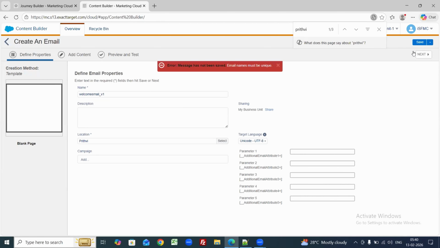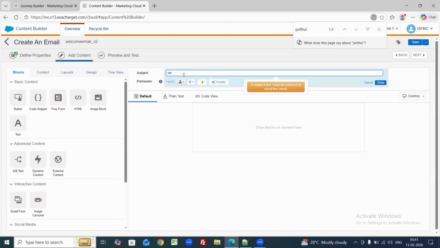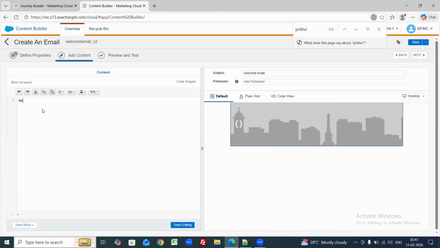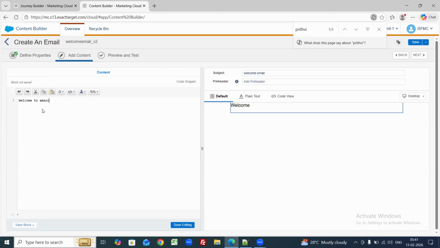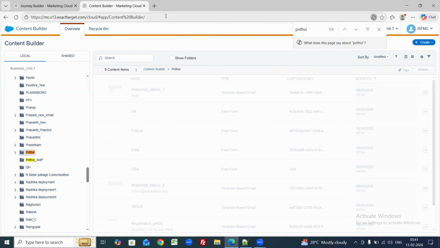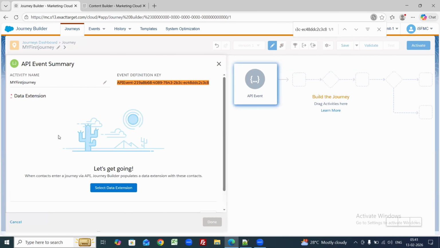Click on next. The name must be unique, so let me change it to V2. I'm going to write this text: Welcome to Amazon. So this is a very generic email which I have created, a straightforward one without any AMPscript. Let me hide it. Now I have created the email.